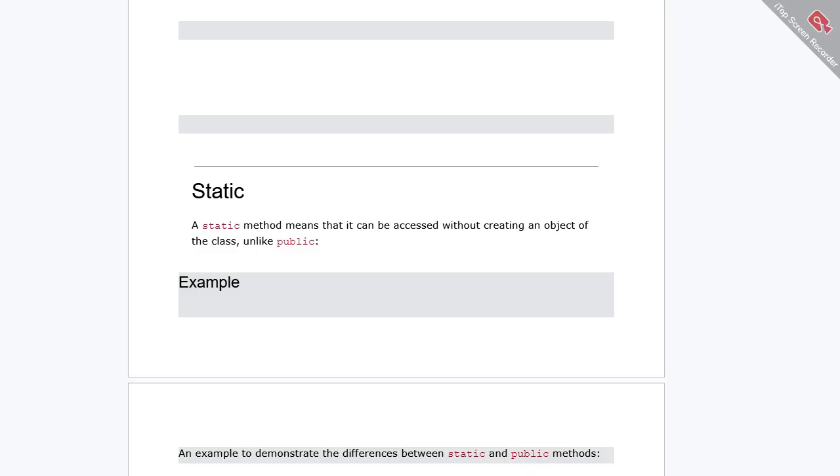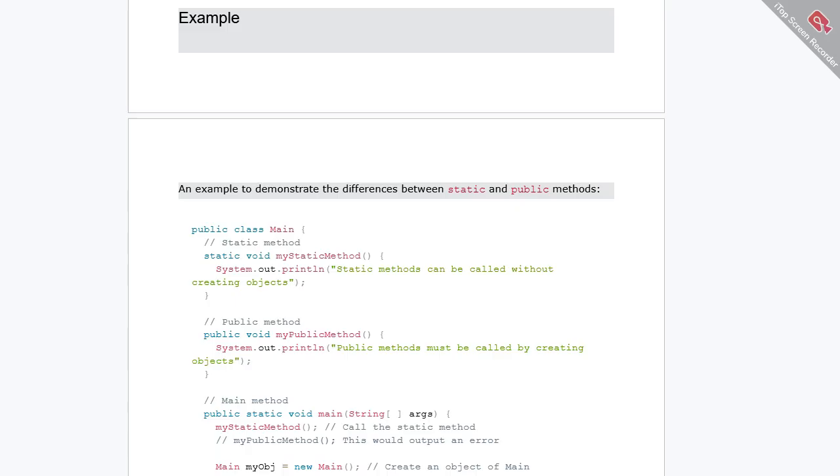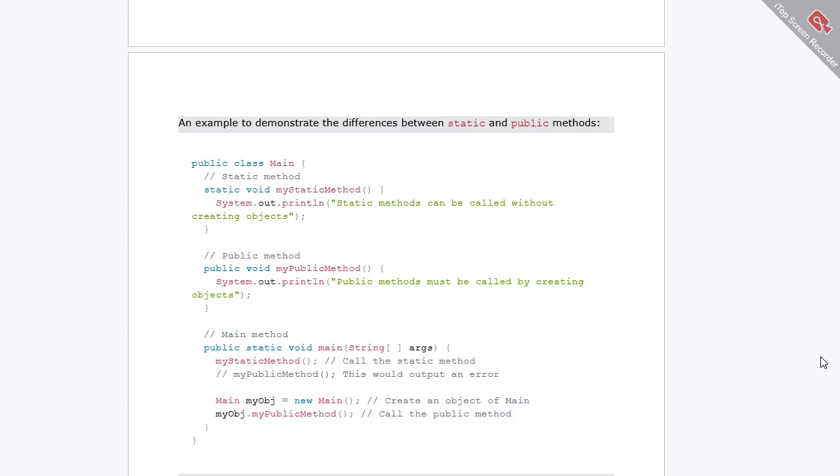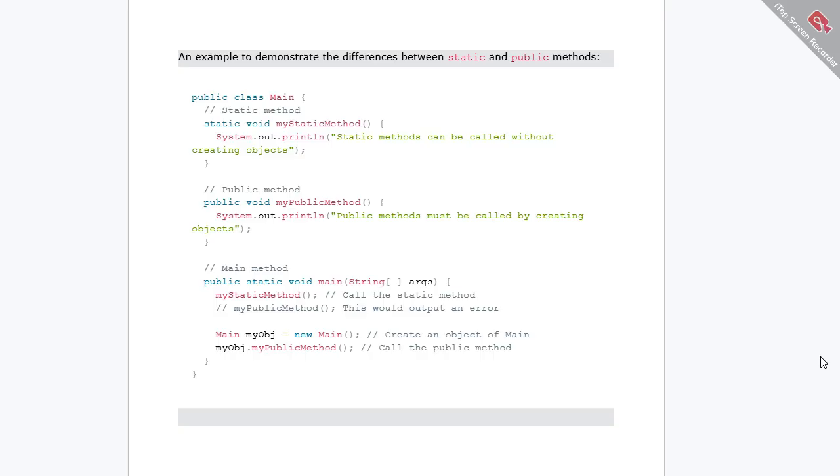Then static. A static method means that it can be accessed without creating an object of the class, unlike public. An example to demonstrate the difference between static and public methods. Public class main, static method, static void myStaticMethod. System.out.println, static methods can be called without creating objects.